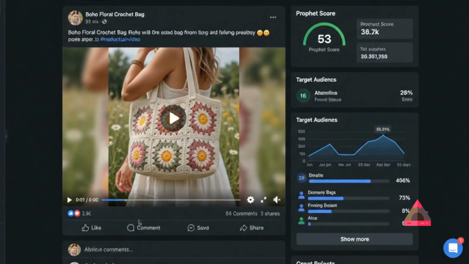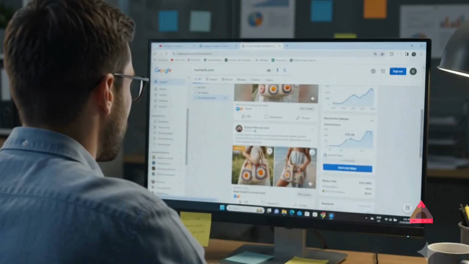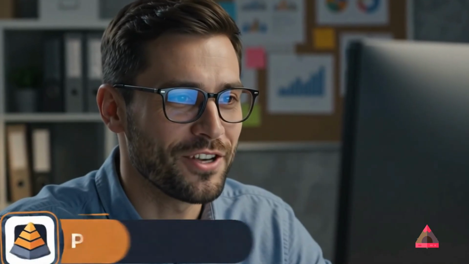ProductLair gives you granular ad data. See engagement metrics and growth trends. Make informed decisions for your store. Let's check the ProductLair features step by step.